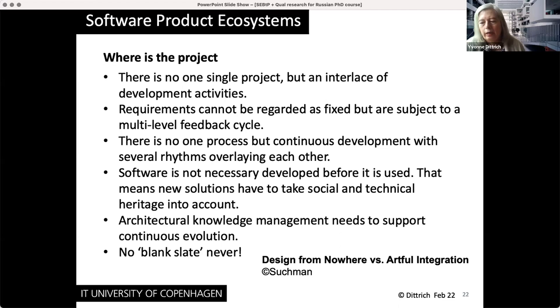So you actually have the possibility to learn from your users about usability, usefulness, and new features. On the other hand, this also means that new solutions have to take social and technical heritage into account. That means you are not free to just change, for example, your configuration system totally, because then you delete a lot of work by the users or by the partners. And that also means that people don't upgrade the software to the new version.